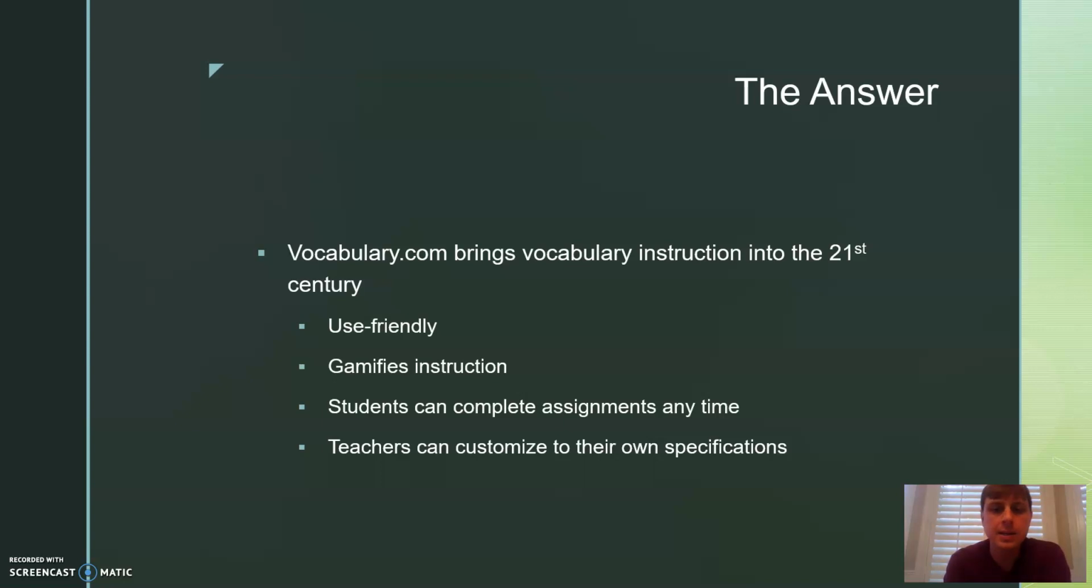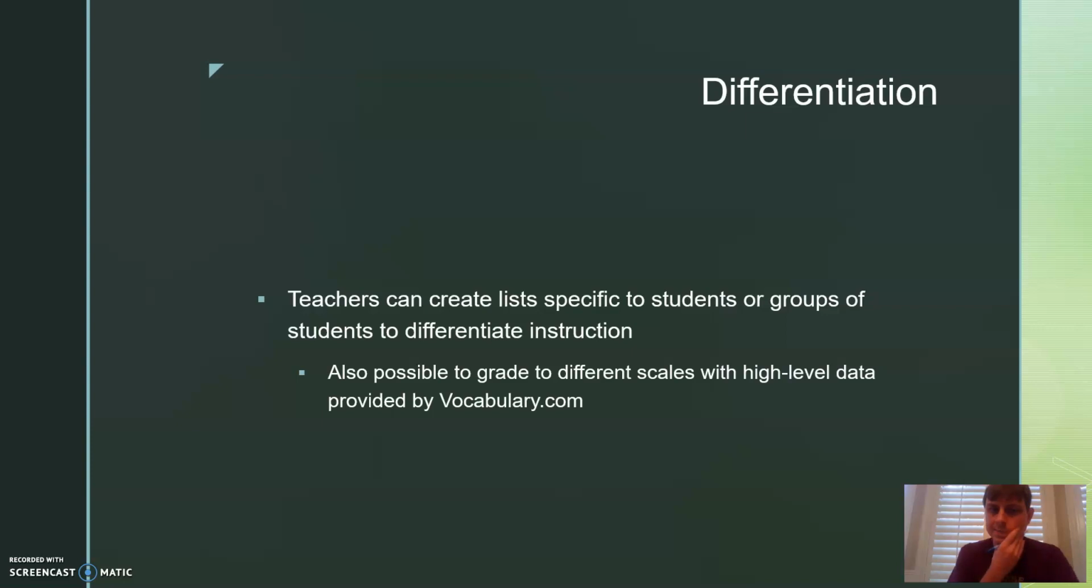Students can complete assignments anytime before the due date. It doesn't have to be done in class. You can do it at home on your own time if you are a student. If you're a teacher, you can check data anytime you want. You can see when your students have been active. In other words, it takes vocabulary outside the standard classroom situation. You can customize vocabulary.com to your own specifications, use it in any way that you want to use it.